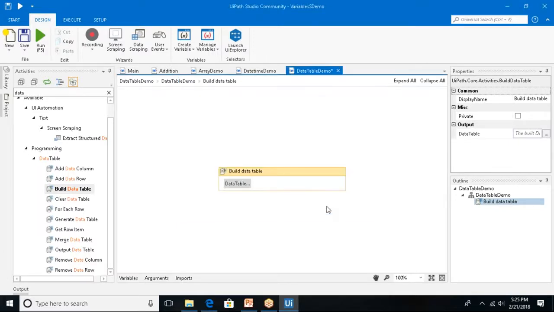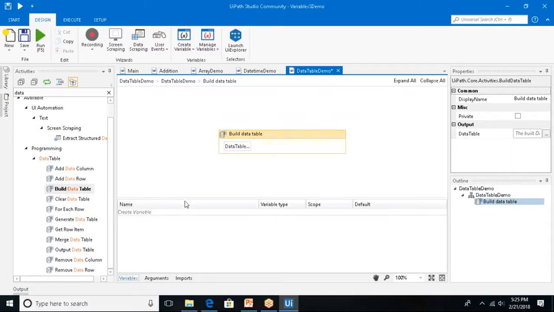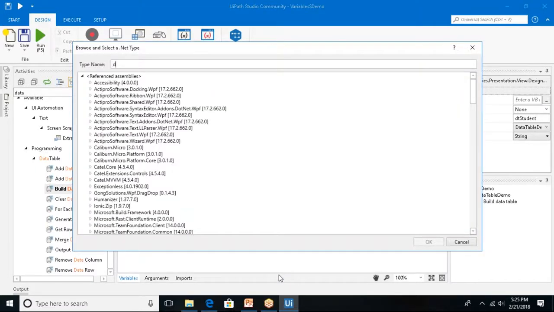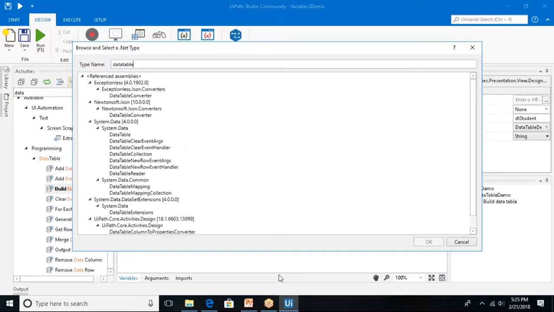I'm just clicking OK. So after clicking OK, what will happen? In this builder, if you look at the properties here, the output should be a data table. So before that, we have to declare a data table. DT student. Obviously data table will not be displayed here, so click on Browse for type. So data table, here we go.